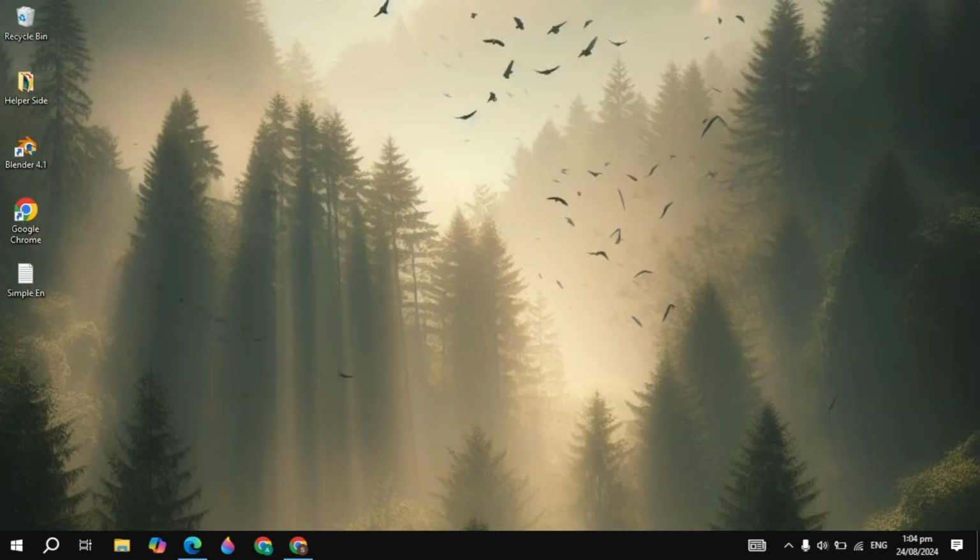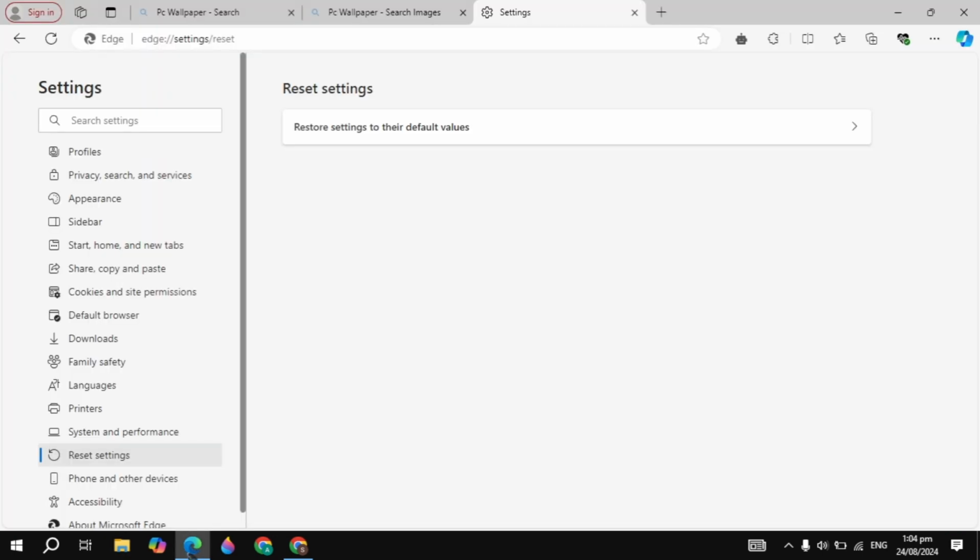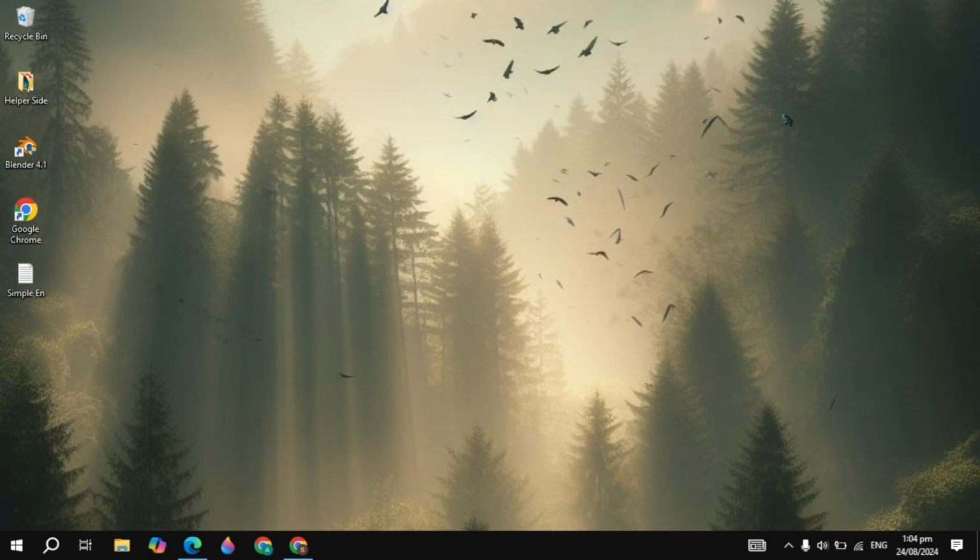Once you delete the folder of Edge, then you can simply open up the browser of Microsoft Edge and start using it. Now your browser is completely reset, and this is how you can reset the Microsoft Edge completely.